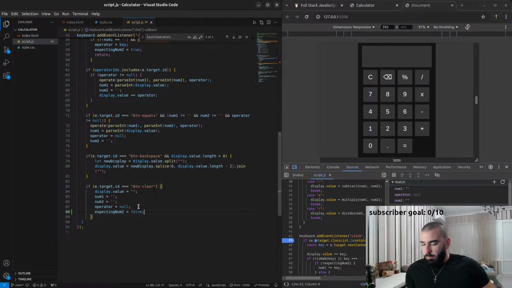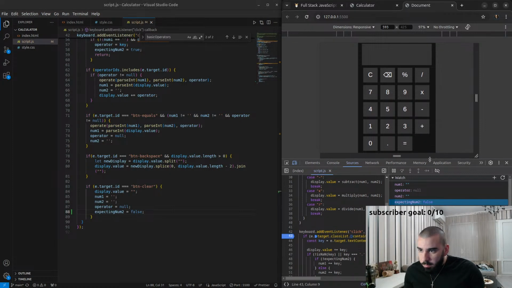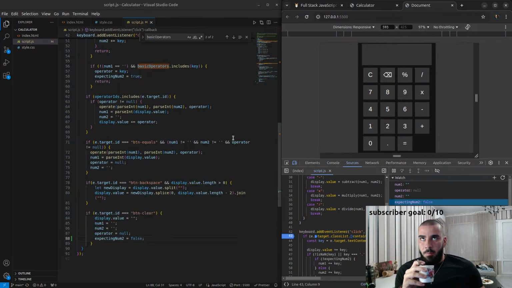So having those watch points here, alright, so you should be able to see now the expecting num2. I'm sorry for that, but having the watch points here makes debugging a lot easier.